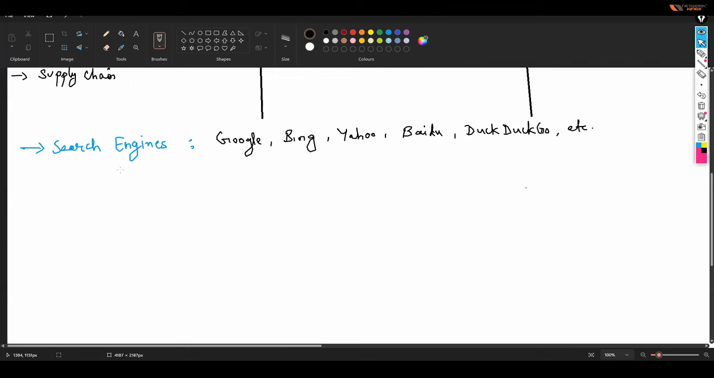These are a few search engines through which we can collect your information. We can try to do footprinting. Then you should know about Google Dorking. Since we are talking with respect to search engines, you should know about Google Dorking.